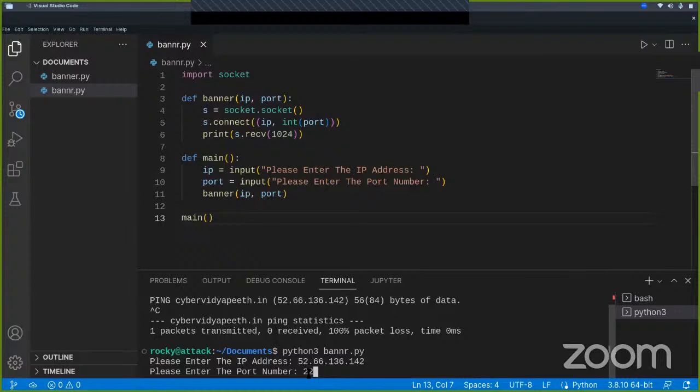You can answer it. I am asking you a question that I have discussed in the earlier class: 22 is for which service? Comment it down. I'm waiting for your answer. If somebody knows, please comment down. That port number 22 is for which service? Yes, this is for SSH.